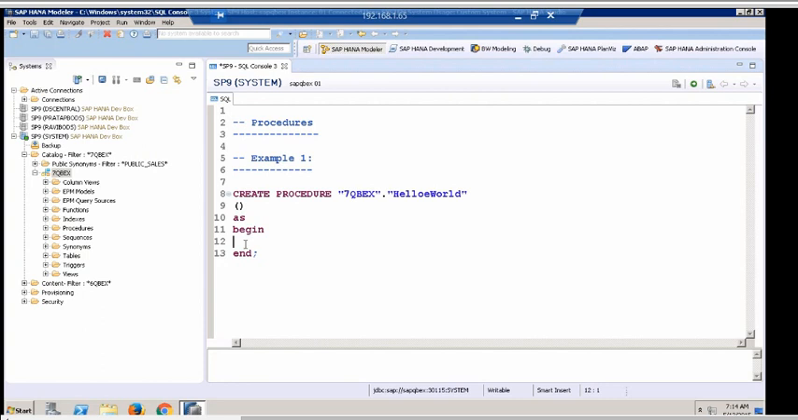As of now, my logic is just to print the string hello world. So I'll just say select hello world. Since I'm not reading anything from a table, I'll say from dummy. I'll just print this out. This is my body. In this case it's simple logic where I'm writing a single selection, but you can make it more complex also.